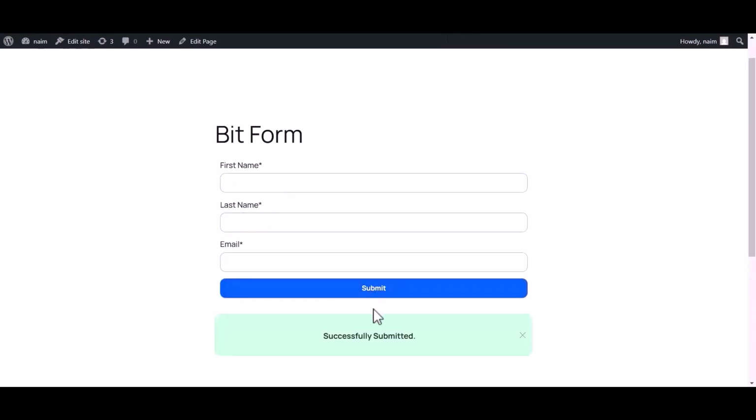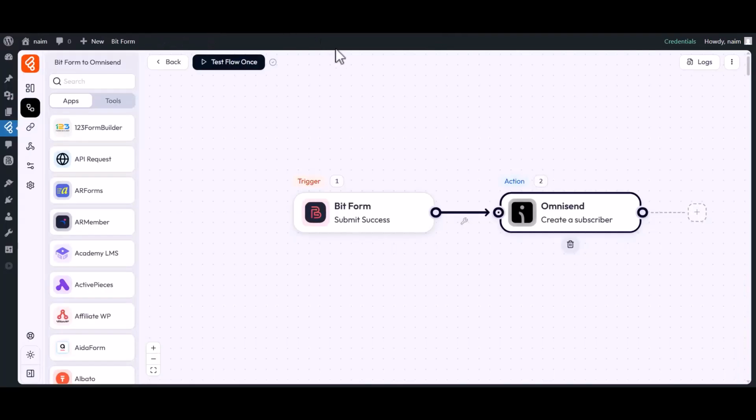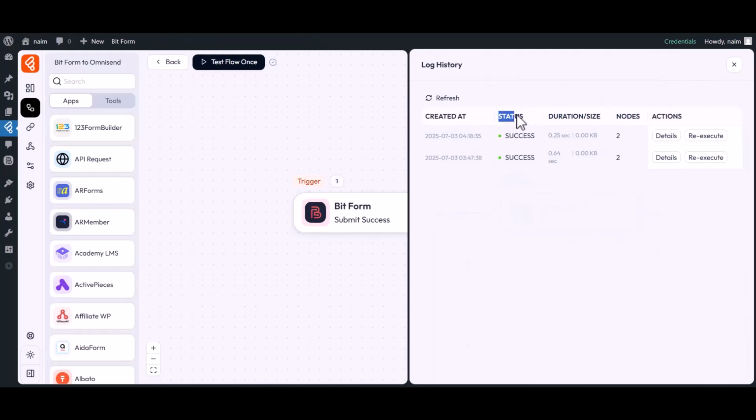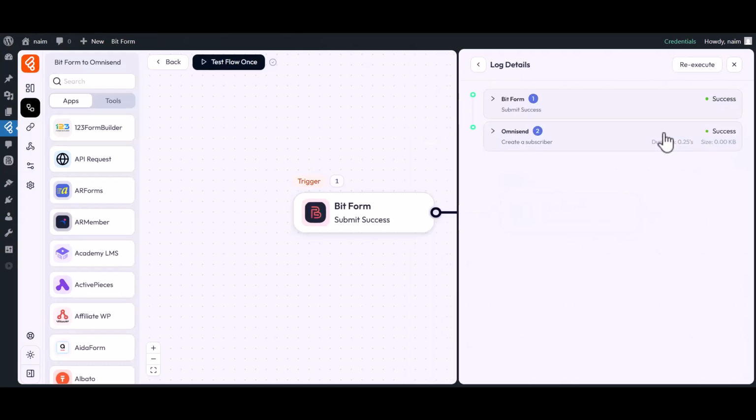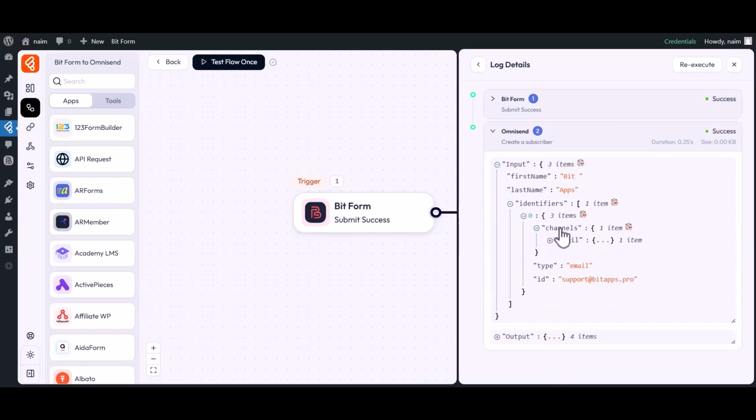Once your form is successfully submitted, return to the Bitflows builder and click on the Logs button to view the details. In the Logs section, you can verify that your form submission response has been successfully captured and recorded in Omnisend.